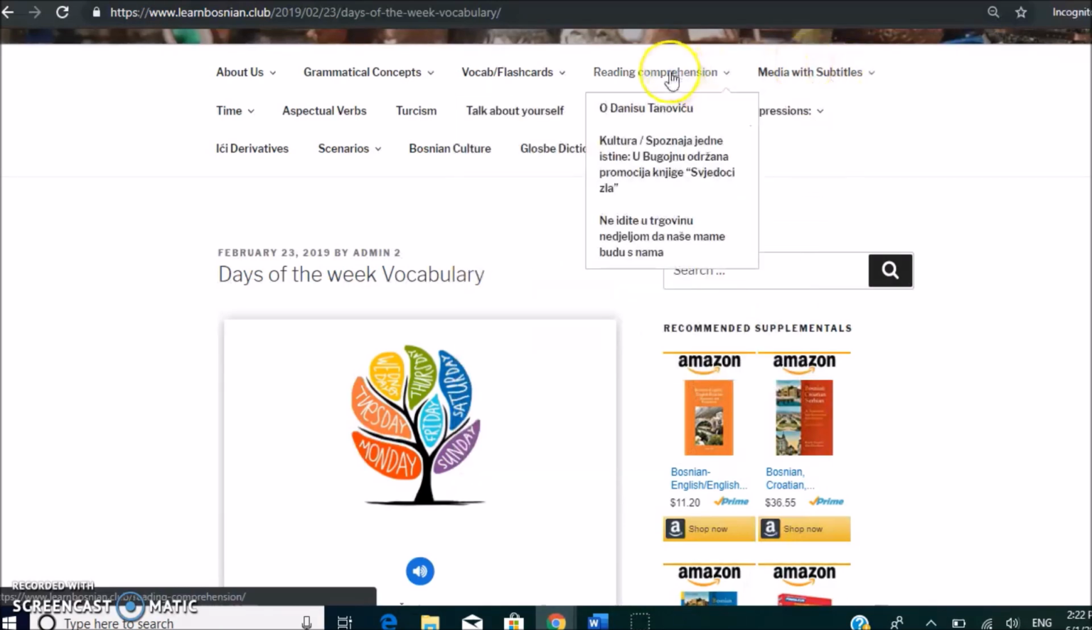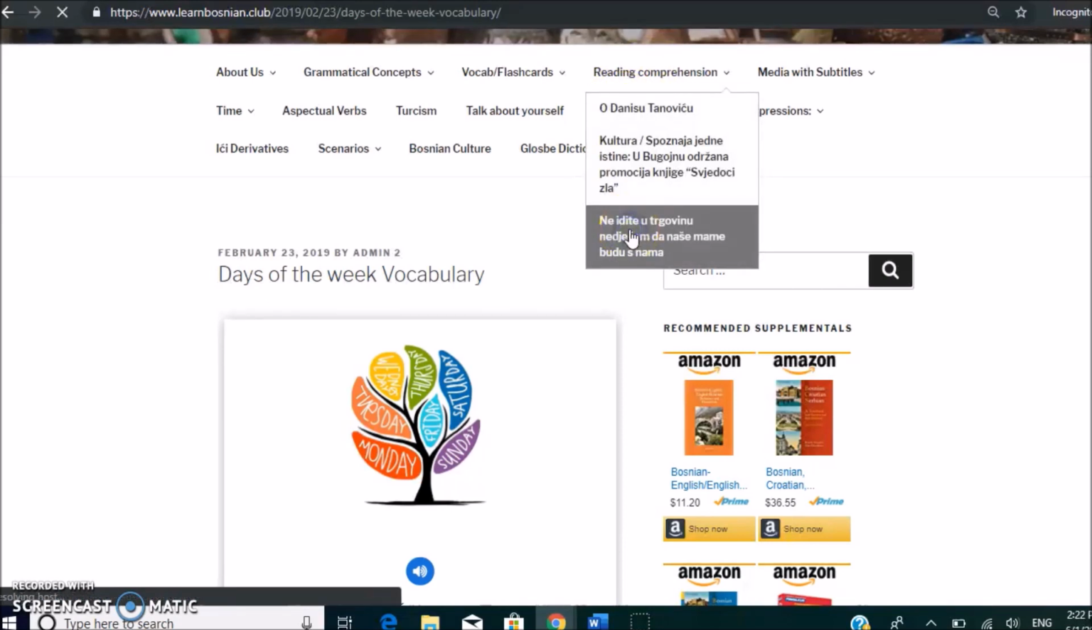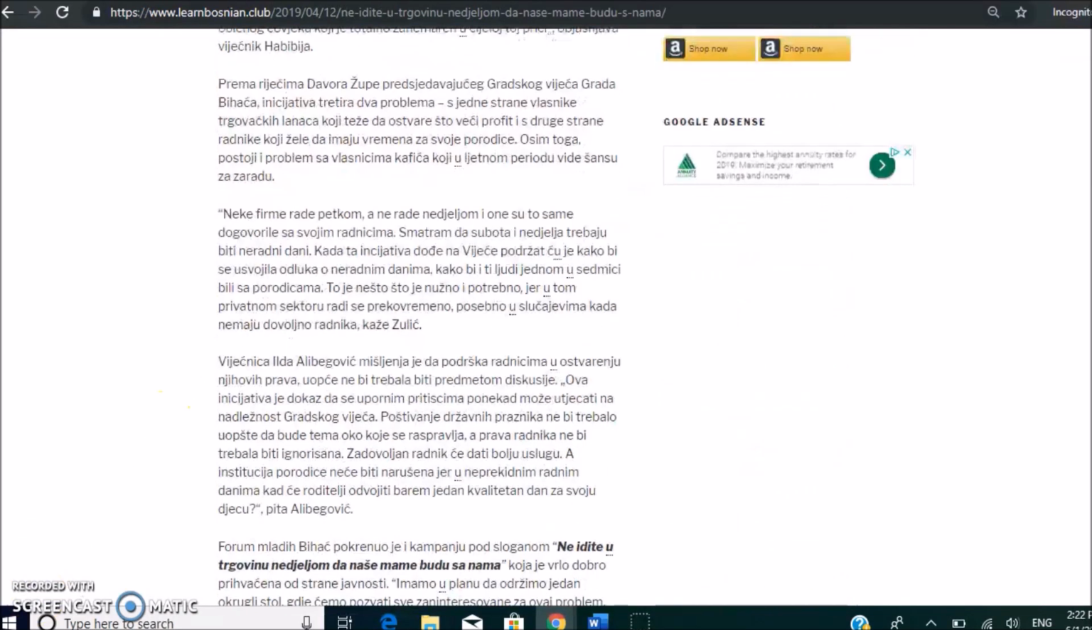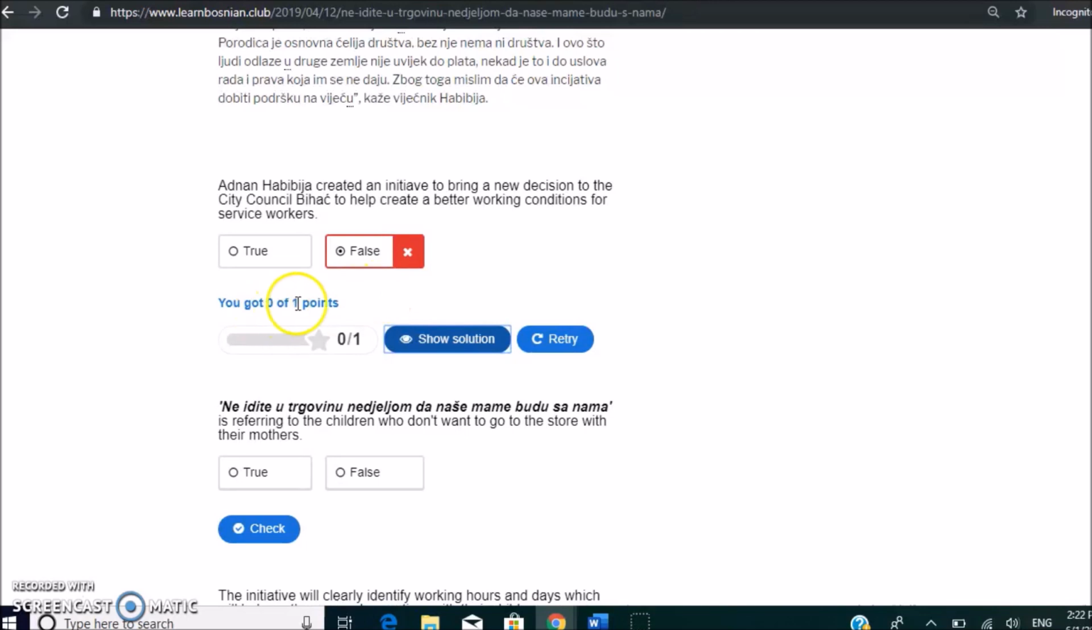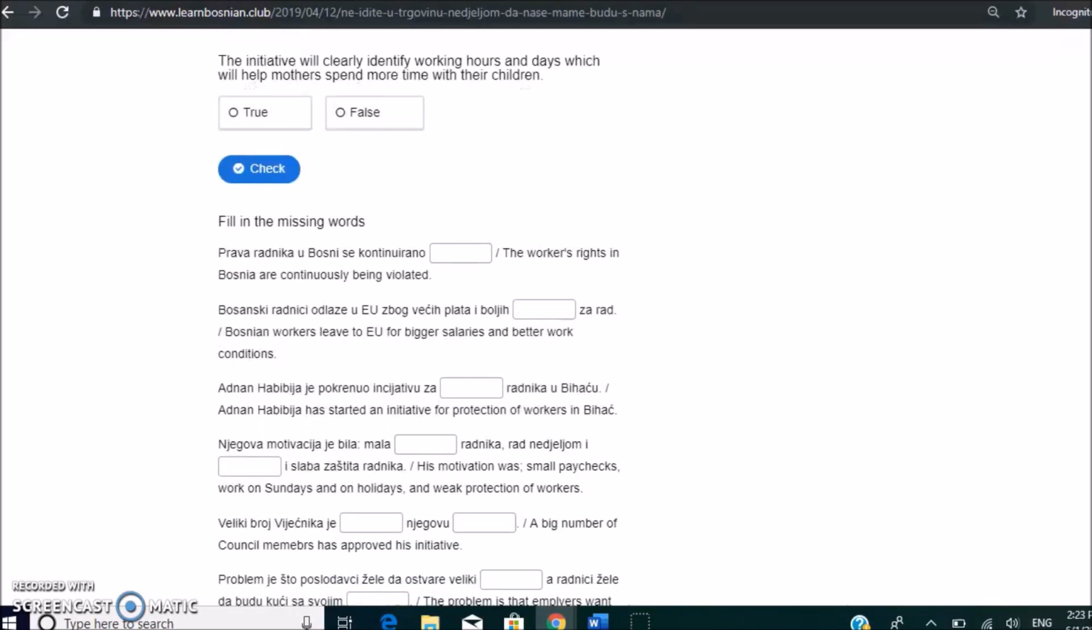Okay, other than that, we have reading comprehension. You hover over. It's very important to not click on it, but rather to hover over, and then you click on it when you want to read. So here we have this, and we click on it. Here's an article, and you read it, and then the questions are in English, and you find out whether you understood it or not by clicking something. False, you got 0 out of 1 point, meaning you did not answer this correctly.